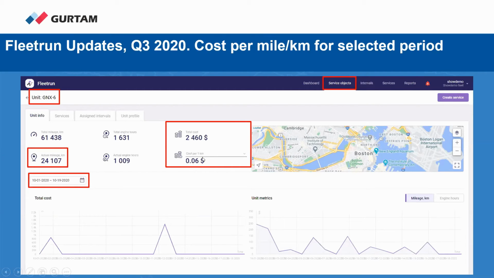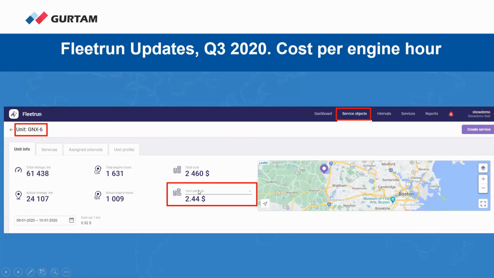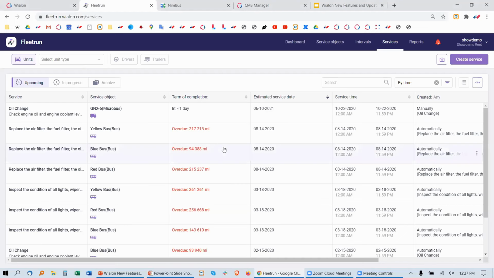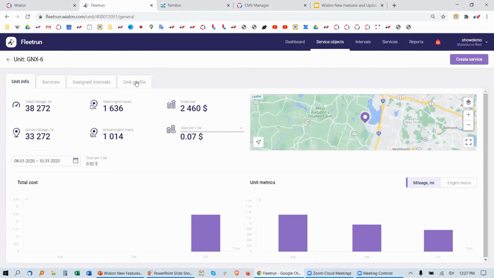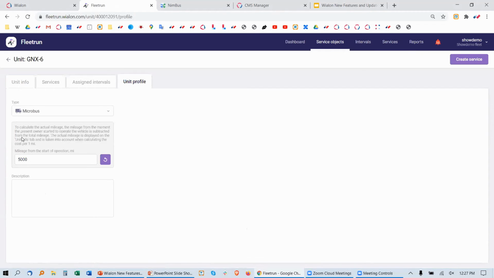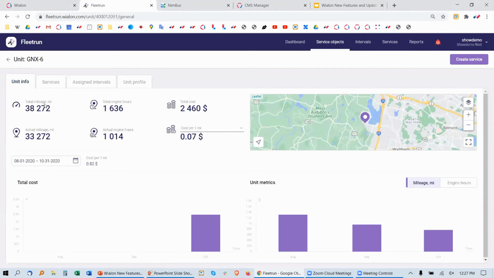Also, cost per kilometer or mile is here, and it can also show the cost per engine hour. So let me show you how it looks. We go to service objects, and again, unit profile. So that's where we indicate mileage from the start of the operation: 5,000. I bought this vehicle and started using it and utilizing Fleetrun at 5,000 miles. When we go to unit info, that's precisely what you see. The odometer reading, when you go inside the car, you would see 38,000 miles, but the actual mileage for me, so I can calculate my costs per mile or engine hour, will be taken into consideration as 33,000 miles.